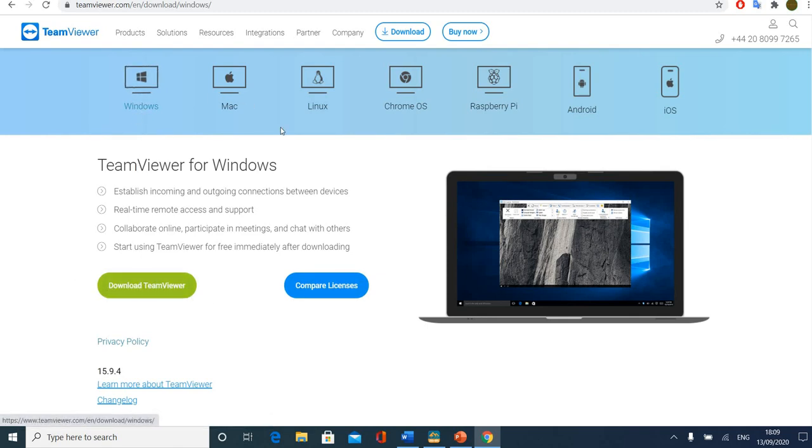There are different versions, Windows or Mac. Whichever one you have, a laptop or a PC, you can download for that. I have Windows, so I'm going to download TeamViewer over here. When you download it, it comes up over here, so you're going to open it.